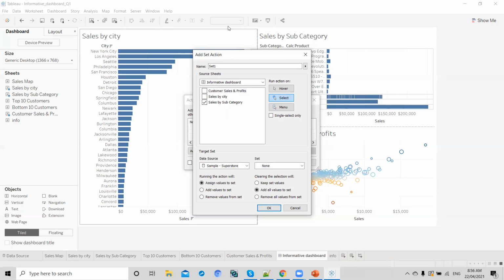Then we choose this sheet, sales by subcategory. Choose select, and then we choose the set we have created, subcategory set 2. Give that name. And then choose remove all values from set. So once we click on one button, we need to remove all the remaining ones.